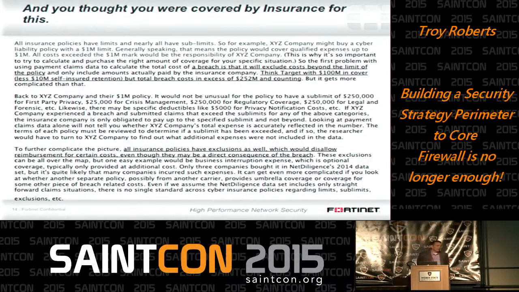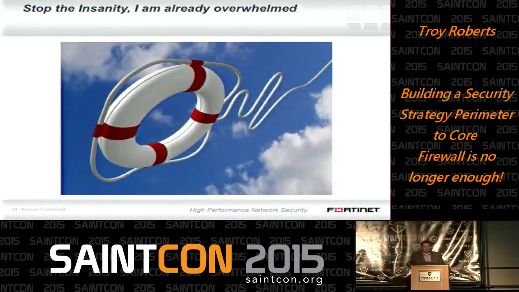That will cost Target far more money than the $252 million that they spent to clean that up. So if you're a normal business thinking that, hey, I'll just get a good insurance policy and that will cover me for data breach, that's not the case. It'll certainly cover to help you clean up, but in most cases it won't cover the entire cost.